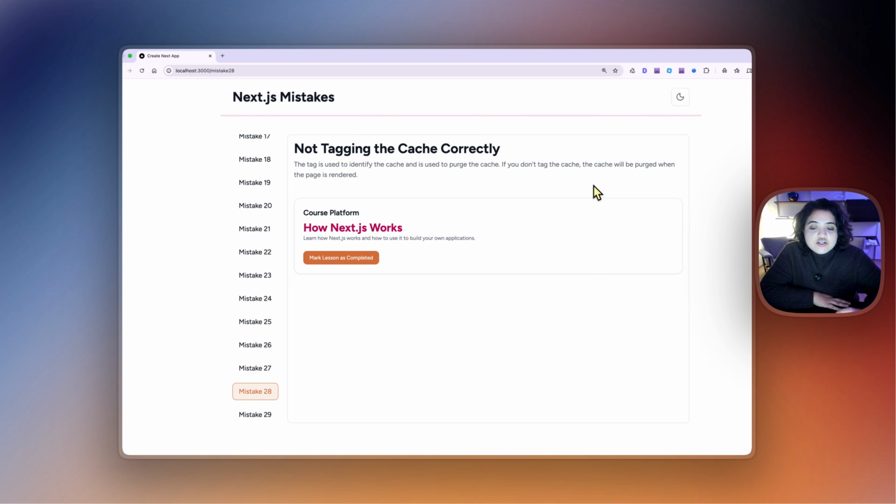Not tagging the cache correctly. The tag functionality, or tagging in general in caching, is used to identify the cache and then used to purge the cache. If you don't tag, the cache will be purged when the page is rendered.